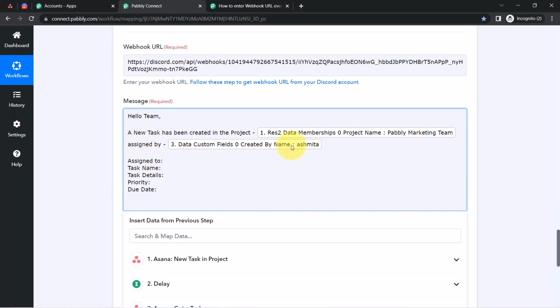Now you must be thinking why I have mapped this data, why I have not added it manually. Whenever you map any detail, that detail will be replaced automatically when this automation works in real time. I repeat this again, whatever details we are mapping here will automatically be replaced when the new task is created inside Asana. That is why I'm specifically mapping this data. If I add any detail manually here, that detail will remain the same. So in this particular message, these details will remain the same, but the values which I am mapping will change automatically.